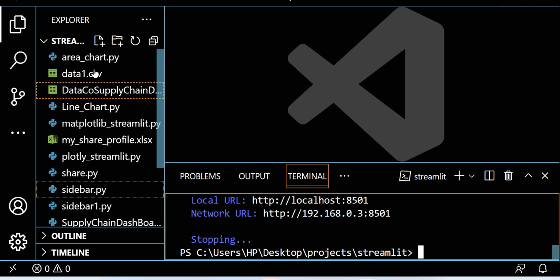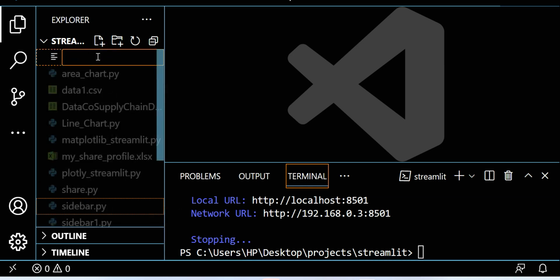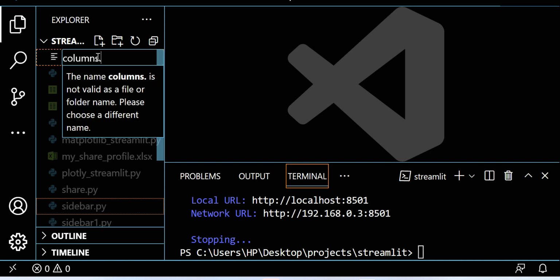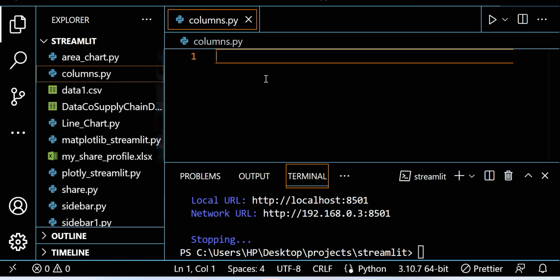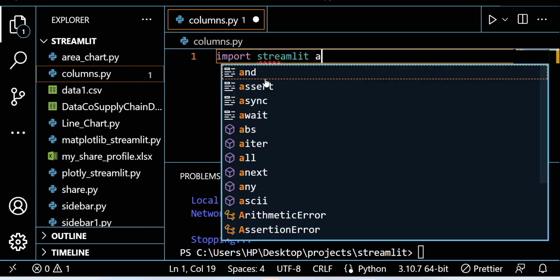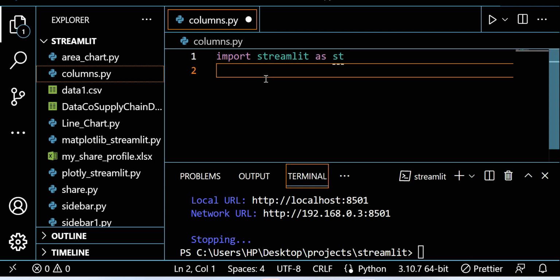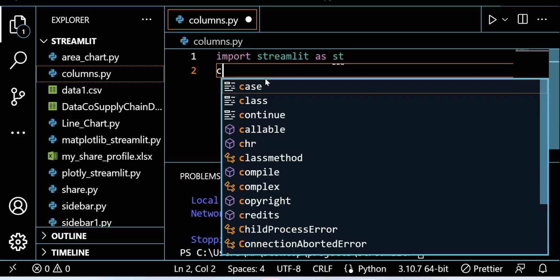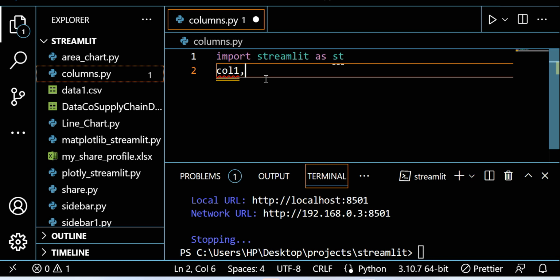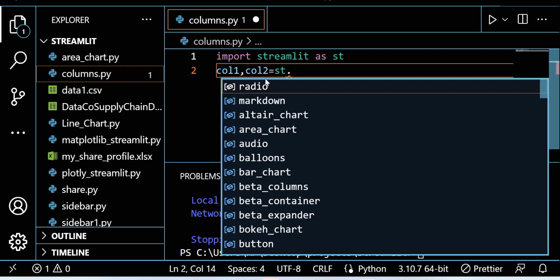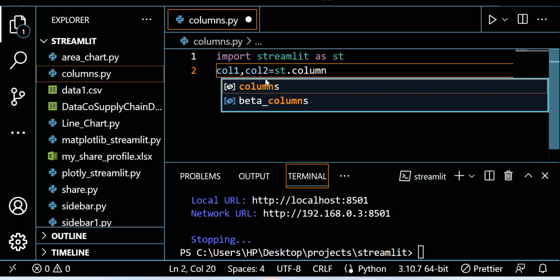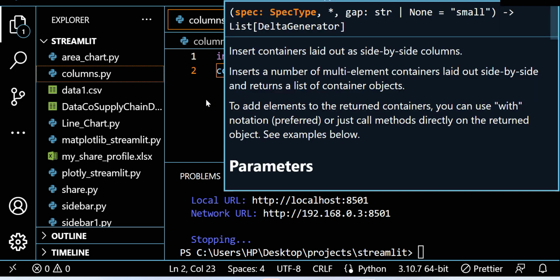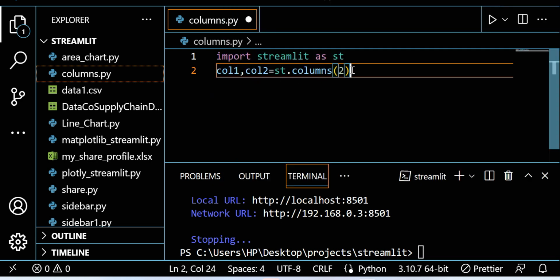So let me create one file here and name it columns.py. First let me import Streamlit: import streamlit as st. I'm making maybe two columns: column 1, column 2 equals st.columns, and I'm passing 2 here. If I pass 2, it means I'm splitting that row into two only.